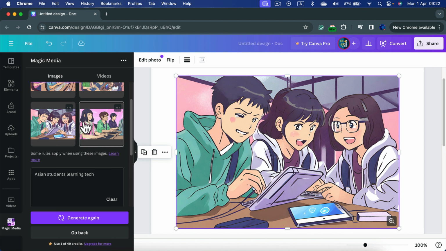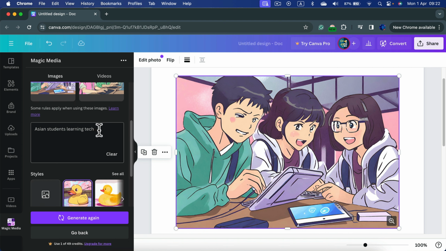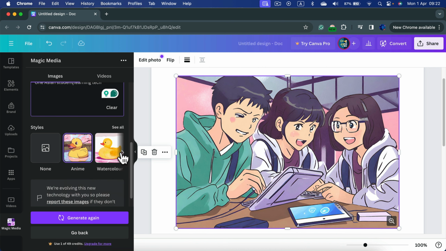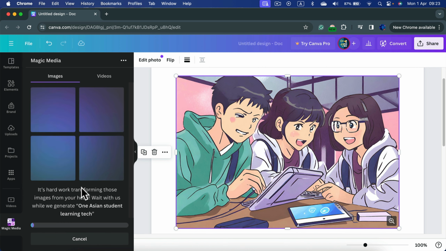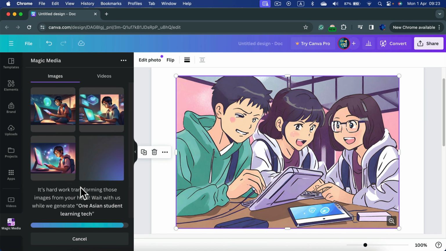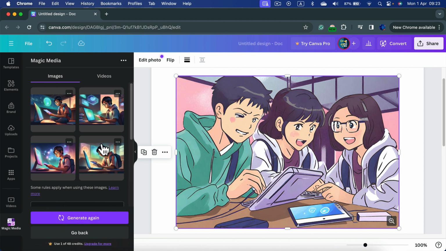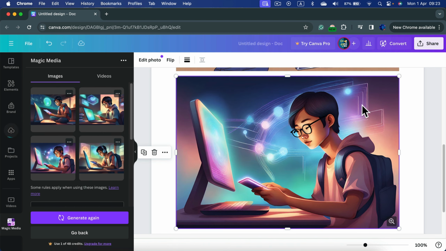We can keep working with AI, so you can change your prompt. So I can specify one Asian student if I want only one person in the image, and I can change the style of it as well from anime to, let's say, dreamy. And now we click generate again. So don't be afraid to communicate to AI what you really need. And now we got 4 new illustrations in a different style featuring only one student, because that's what I specified.